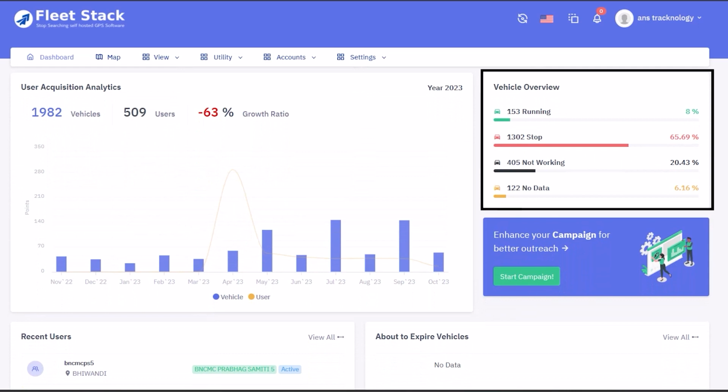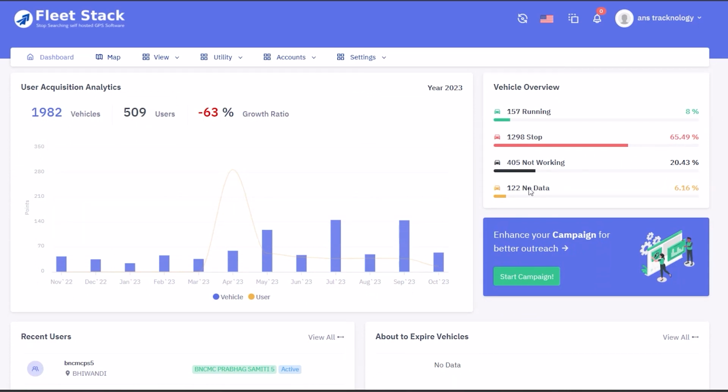Status of the vehicles, whether it is running, stop, not working, or no data. Clicking on that particular status will display the list. Launching campaign for promotion of new products, services and offers.